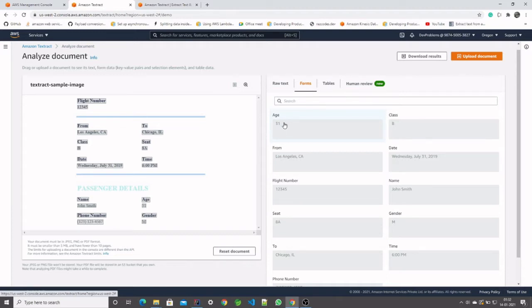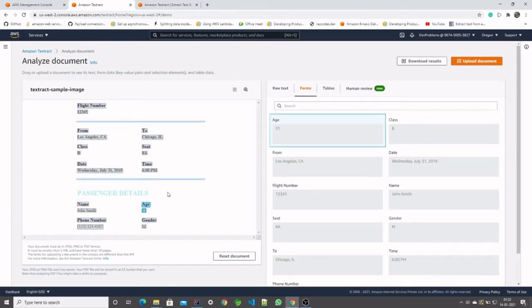The age is a key and the value is 31. If you click on this, it will show in the image where that key value pair is present. Okay, so we will learn how we can extract this data from this image using Java SDKs. We will use the Amazon Textract Java SDK packages, and we will extract the form data from this image.